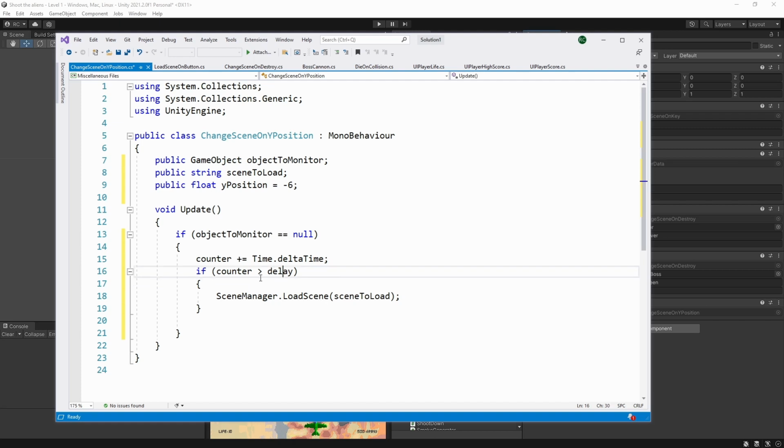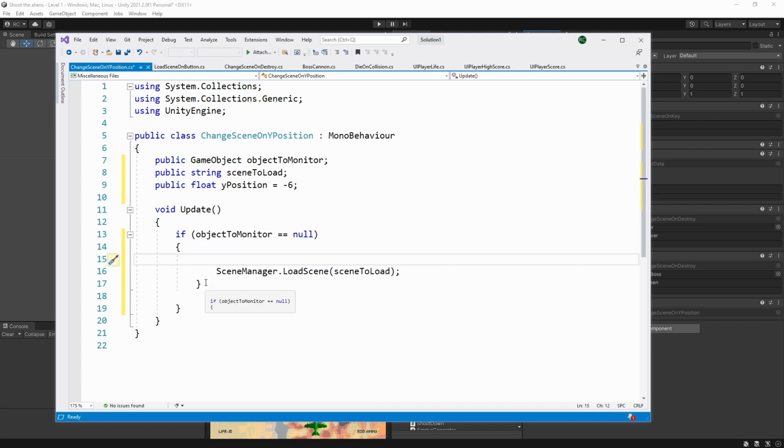Well, we don't need the delay, so. Oh, sorry. No. This is not correct. Wait. It's not this. I was thinking wrong. If object to monitor is not null, if the object is there, I'll explain why this is happening. Why this needs to be like this.